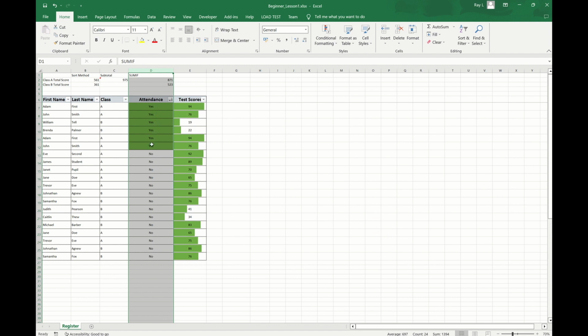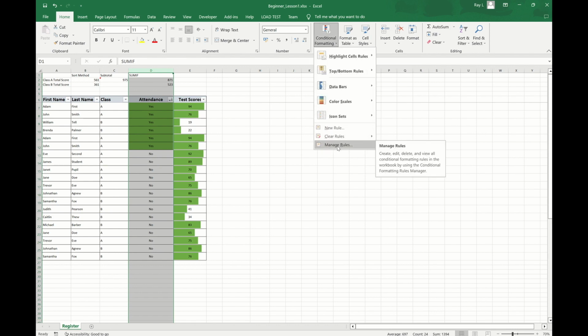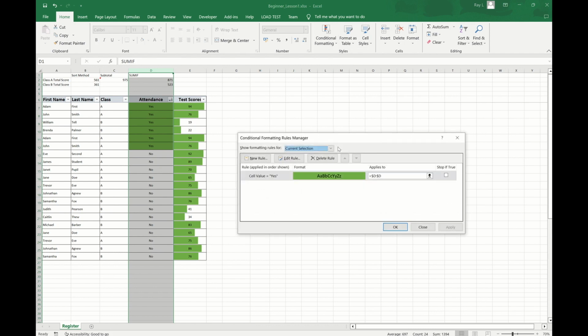And now let's just repeat that for the no's and give them a different color. So once again, let's click on conditional formatting. Now what you could do here is select new rule again, or you can select manage rules. I'm just going to show you the manage rules screen so that you can see what it looks like. So there we go. The manage rules pop-up tells us about all of the rules that we've already set for this column.